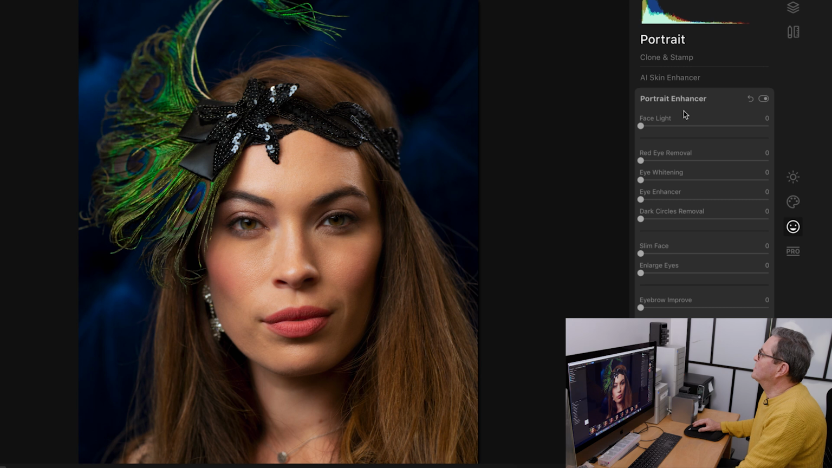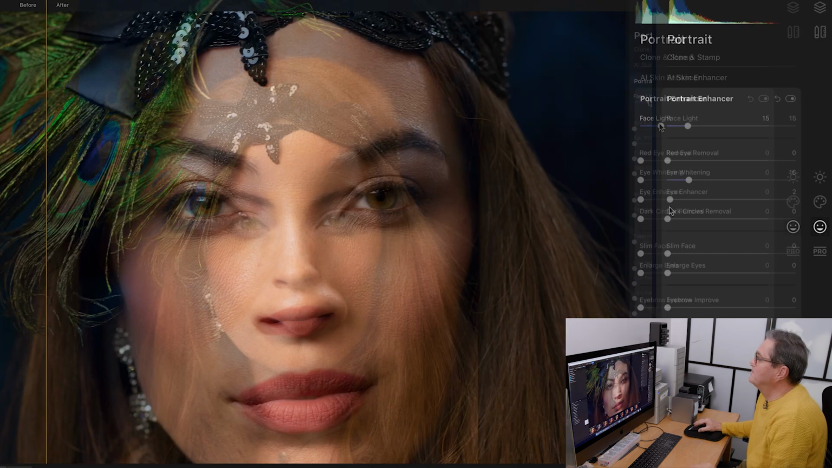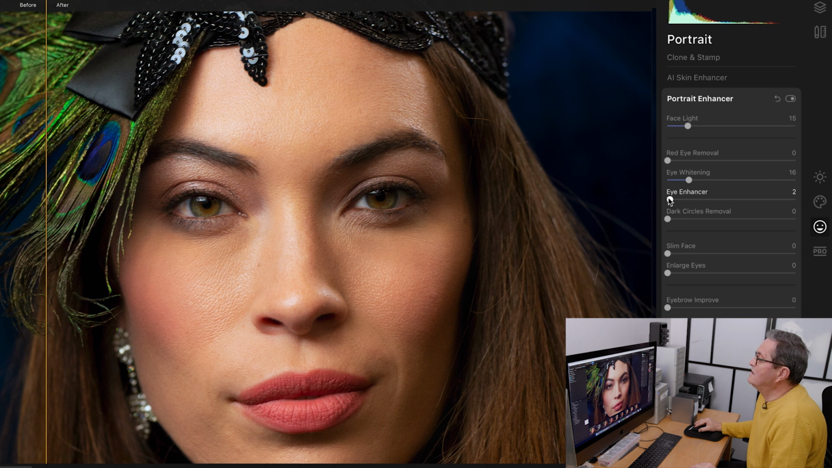I'm now going to go into the portrait enhancer. These are all the controls that you really work at making a face look great. It's very simple sliders. I can brighten her face up a little bit. Next, I'm going to jump to the eye enhancer here. That eye enhancer is going to brighten the iris, and it's going to kind of give us a little sharper iris, but it's just going to make it a little brighter, a little more engaging. You can see how that works here.